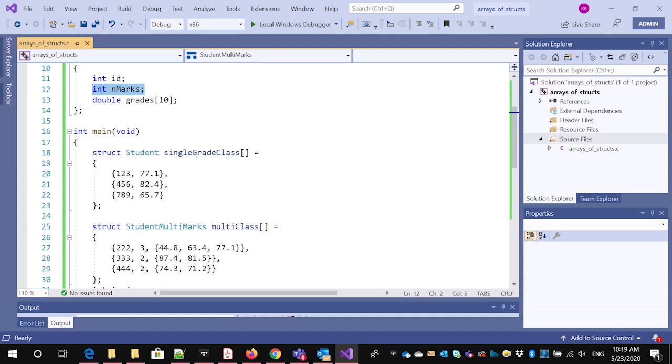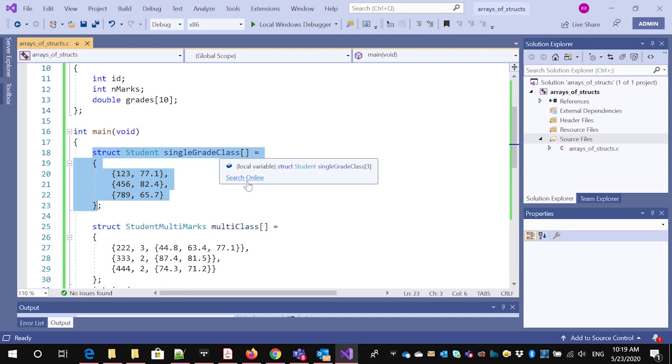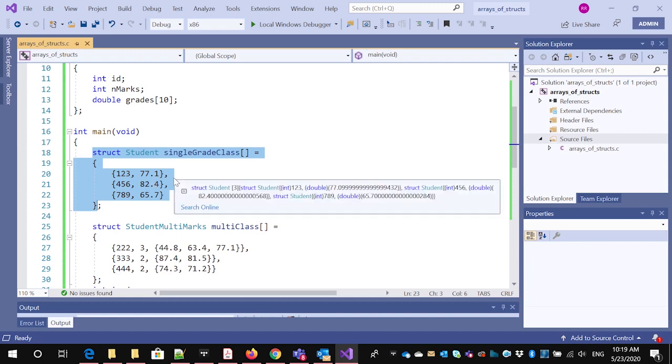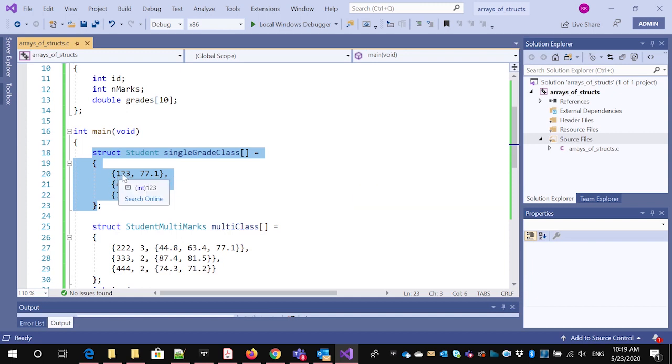We start out by creating an instance of our student, and this is called the single grade class because this is this student struct which has just one grade in it. We're going to create an array and we're going to initialize it, and we're putting every instance of the structure inside its own set of curly brackets, and there's the student ID and there's the mark, the next student ID, the next mark, and so on. So that is an array.